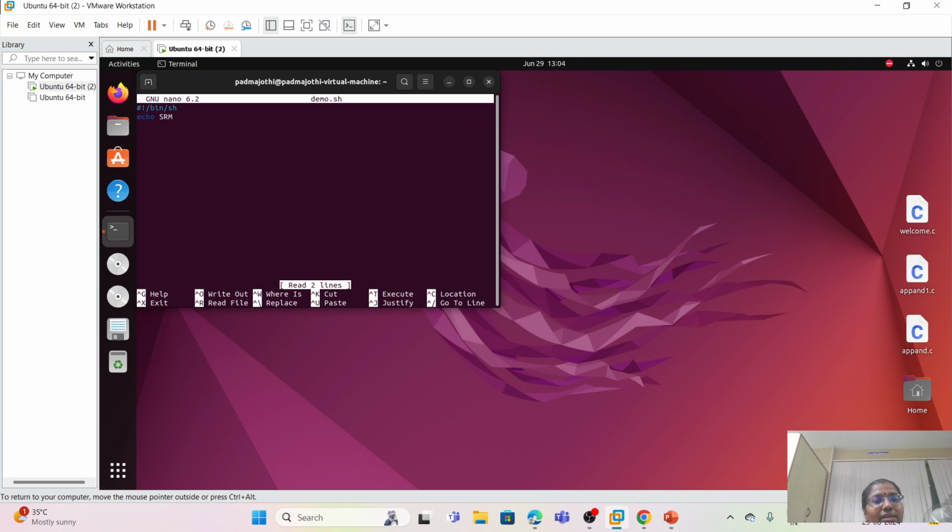The echo command simply displays whatever word follows it. So now to save this, you can type Control O. That gives the file name to write, demo.sh. Now press enter. So I wrote only 2 lines in the shell script demo.sh.